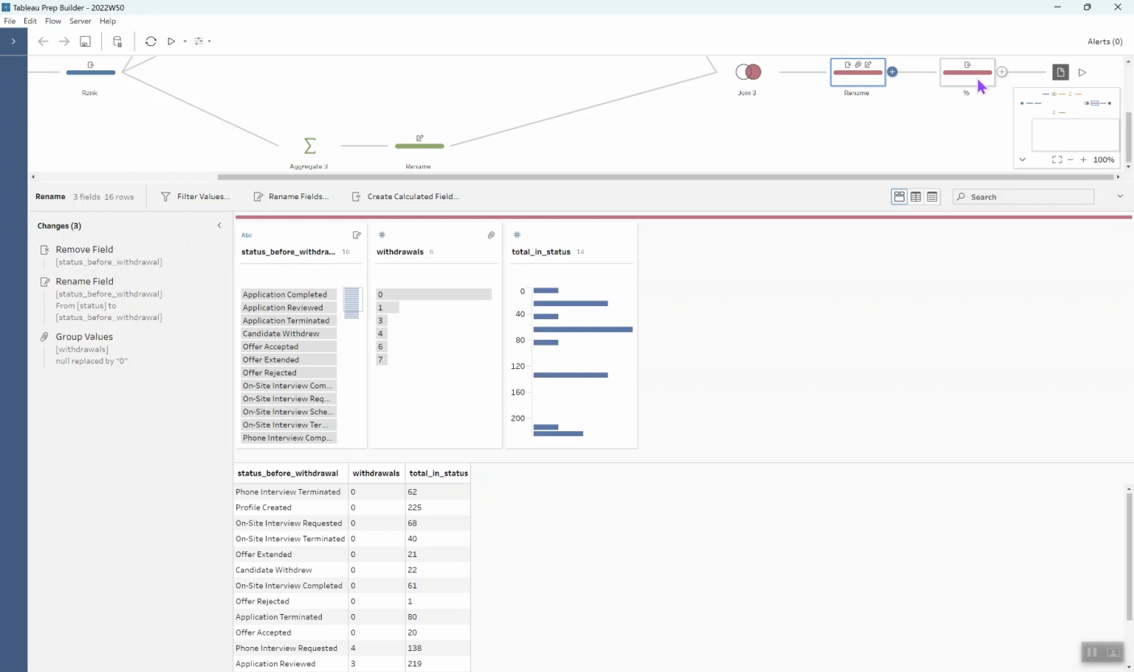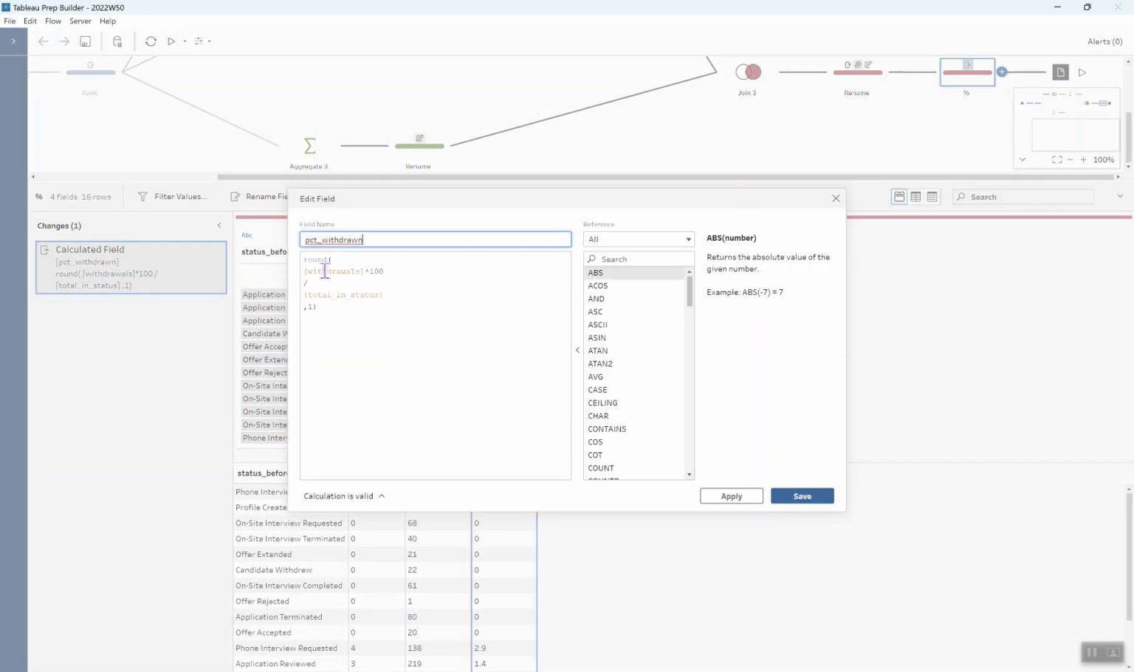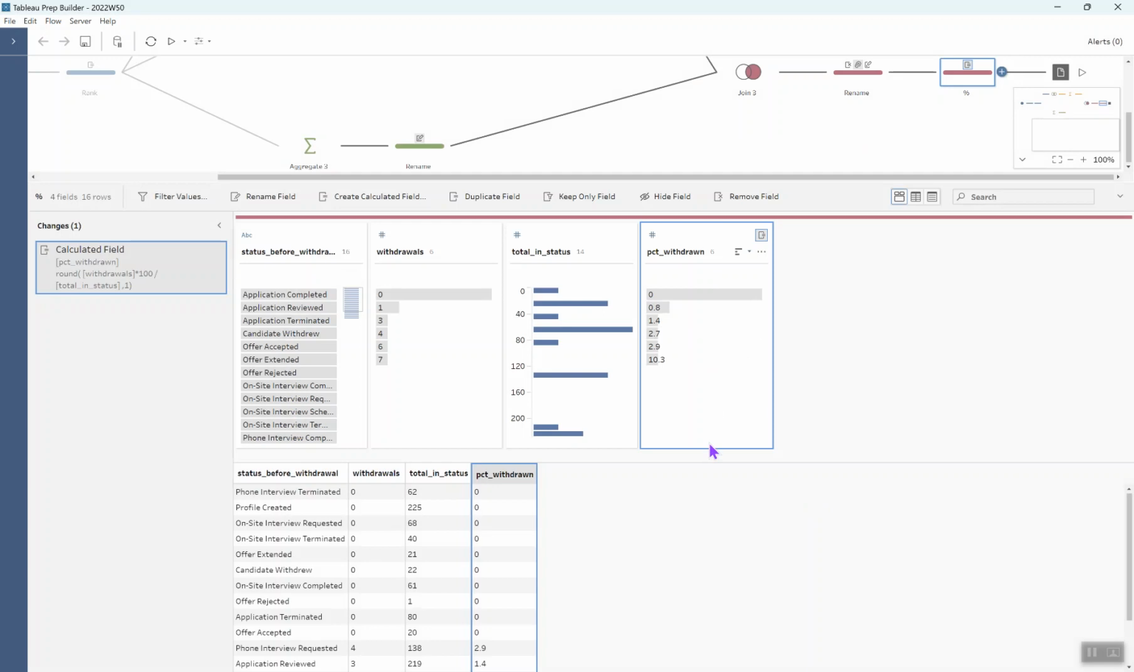And then finally, we just need to work out that percentage withdrawn. So to do that, we calculate the withdrawals times 100 over the total in status and round it to 1 decimal place. And then we have the same output as Kelly had.